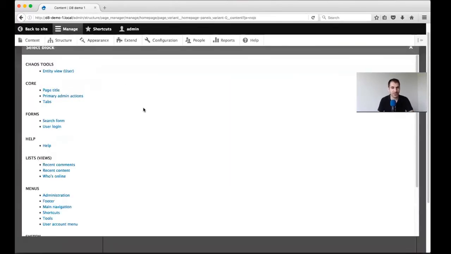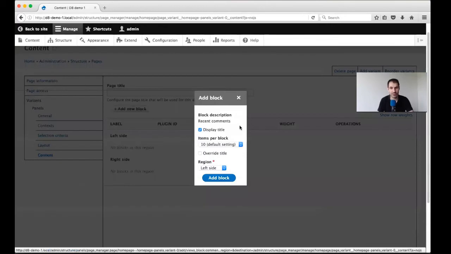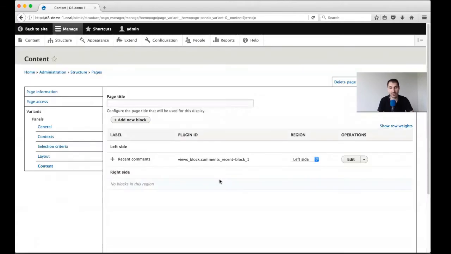So to add a block, as I mentioned, blocks are back. There's no more CTools. As far as I know, there's no more panel panes. They're just blocks. And what we'll do is just add in 2 blocks. So I'll add in a block view called recent comments. And you can even configure the block settings before you add it in to a panel's region. Here you can see the region defaults to left side, and then we can configure a few things.